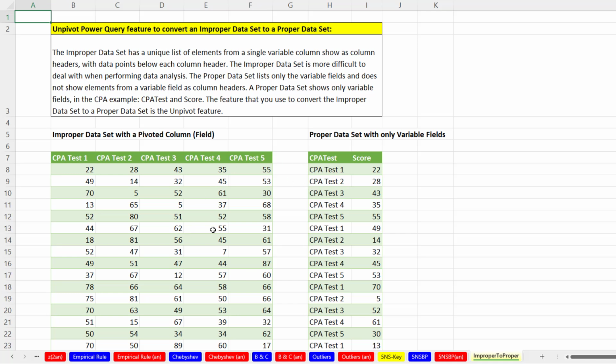Notice in both examples, there are only 2 variables, the name of the test and the score. And the problem is, when we get data like this, the data analysis tools that we use in Excel are much more difficult, if not completely impossible, to use with this improper data set. When we get a proper data set like this, every single data analysis tool in Excel can be used on this type of data. So we'll use Power Query to go from this improper data set, and we will unpivot into a proper data set.